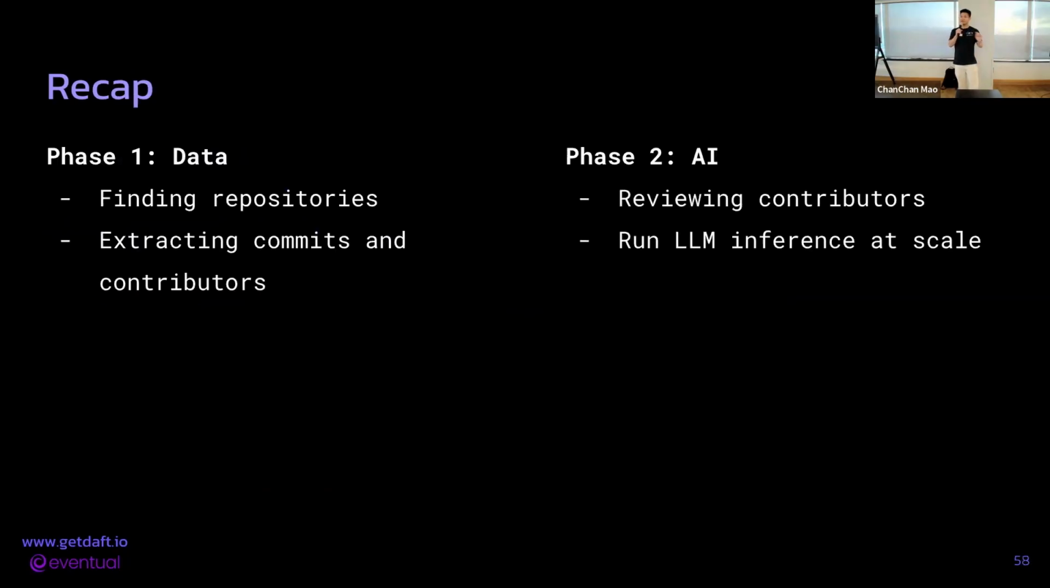So to recap, we had 2 phases here, and we used Daft for both. We took only 2 days. The data phase: finding the repos, extracting the commits. We cloned a bunch of repos manually, we parsed the Git logs, and we created a master data set of contributors. And in phase 2, we code reviewed every single developer using LLMs.